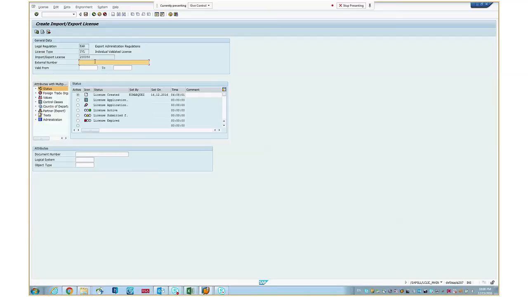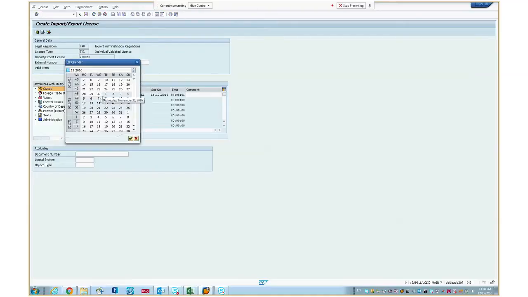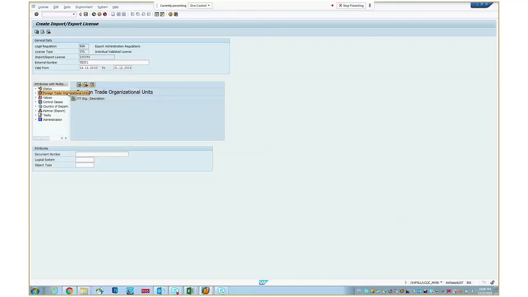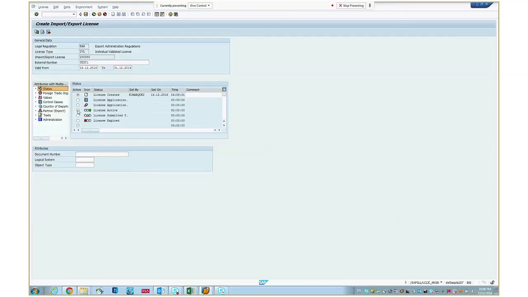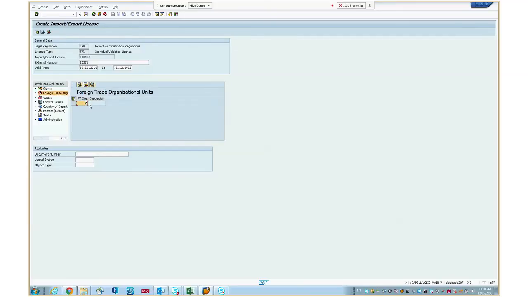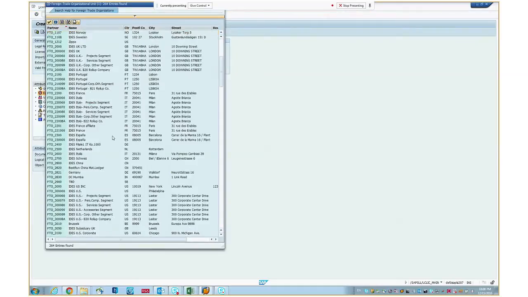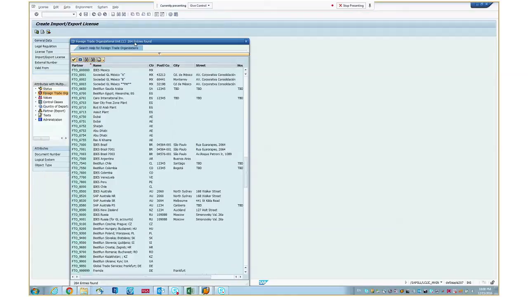And so we create an external number. We would call it test 1. We would introduce the date, so let's just say from today, because we're doing a test, all the way through the end of the month, or the end of the year in this case. And so in the status, you go ahead and say active. Foreign trade organization, you can add here, and you can set an FTO that you want to control, but in this case we don't want to.